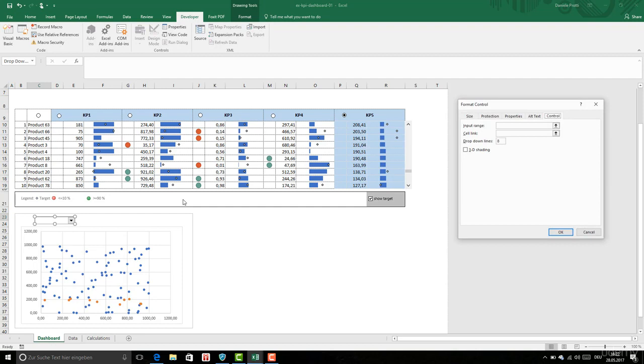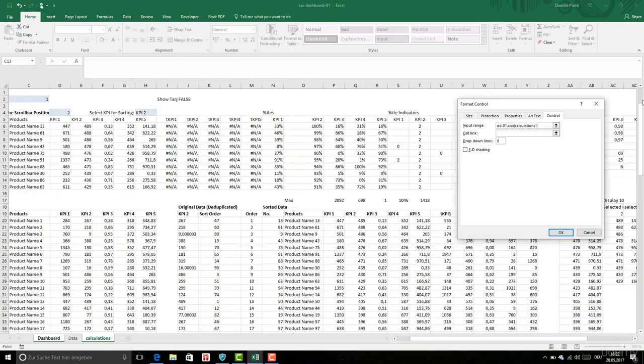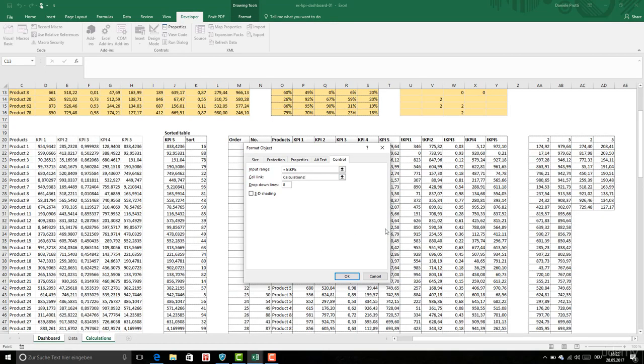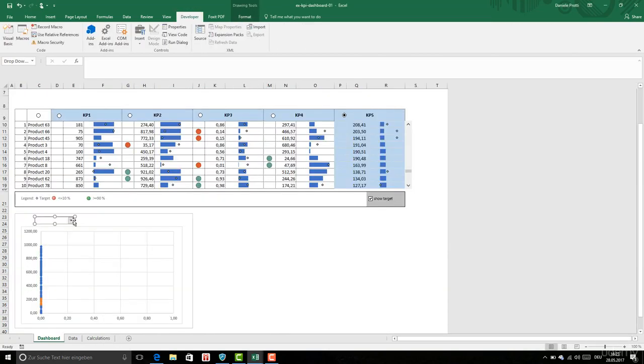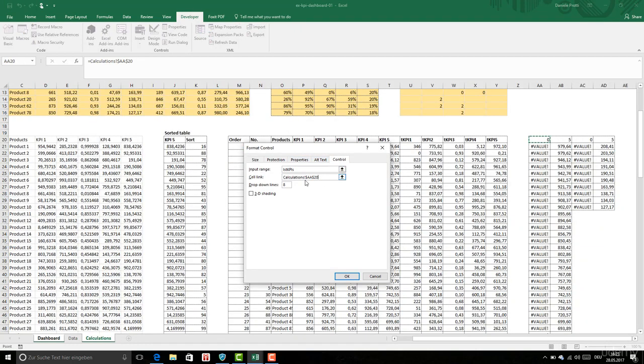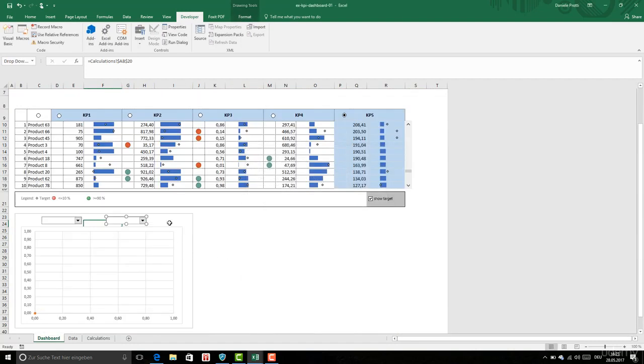And for my control, the input range is calculations. This one. And the link is to this cell. Okay. And I'm going to copy this. I'm going to paste this. And the link to this is AB. Okay, that's how we have this.